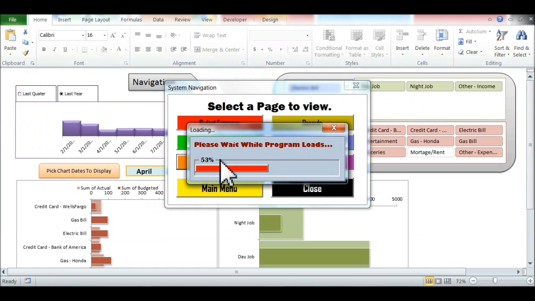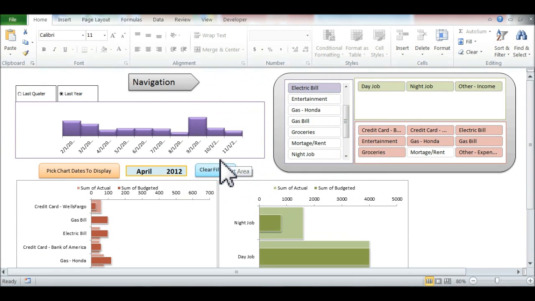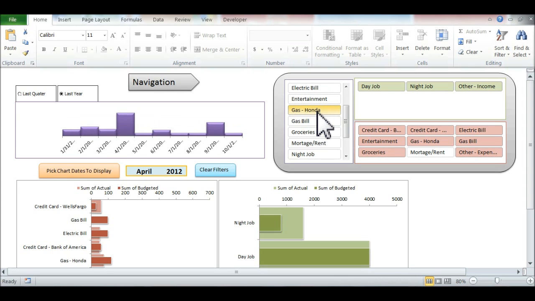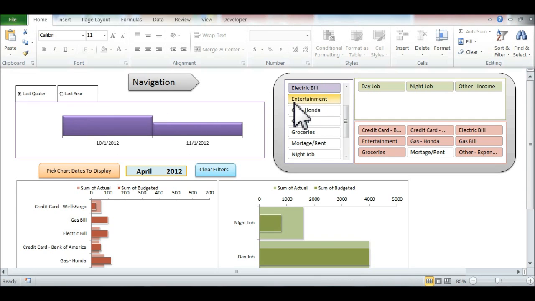Then finally, the graphs page. The graphs page is a place for you to visually see your budget. The top graph shows a trend of specific categories for last year and or last quarter. You can select the categories by selecting the color coordinated slicer, and then each category select, you would get different projections, different trends for last year, or if you would like, last quarter.